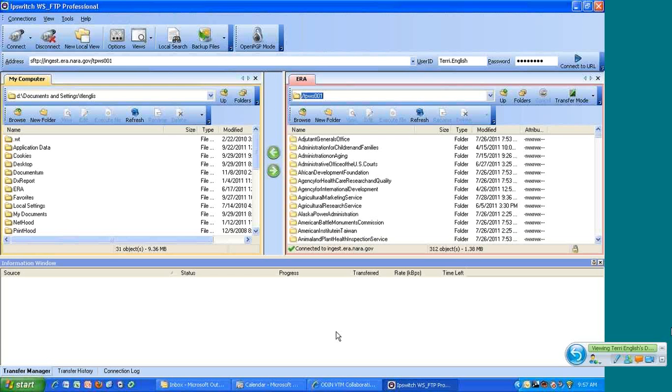So the first time that you sign in, you'll see a screen that looks pretty basically like this. The left-hand side on the top is my computer, which you would see as a normal tree. It just kind of comes out a little bit different view here. On the right-hand side is ERA, and at this point I'm at the top folder level, and you'll see the names of multiple agencies here. So you just have to move down. And as you can see, there's quite a few agencies.